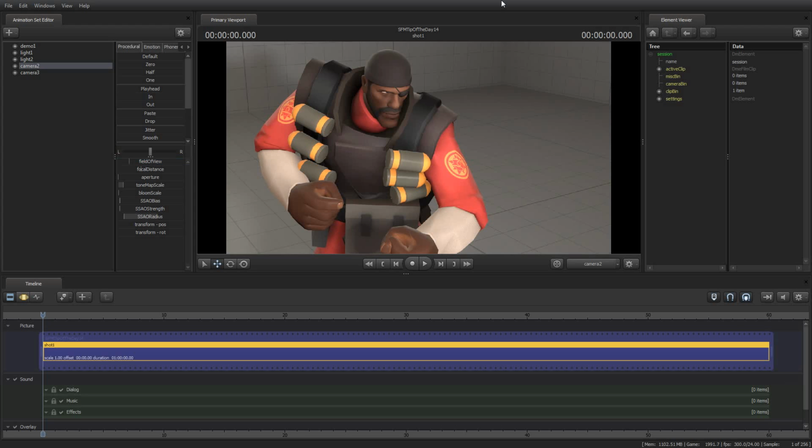Today, as I said, is Tip of the Day number 14, and in today's tip, we are going to talk about a technique that you can use to improve the quality of your rendered posters and movies by using the controls to affect SSAO, or Screen Space Ambient Occlusion.